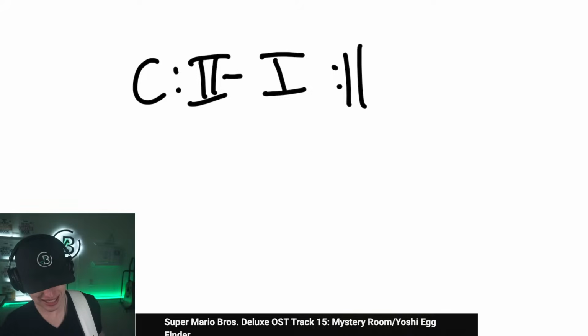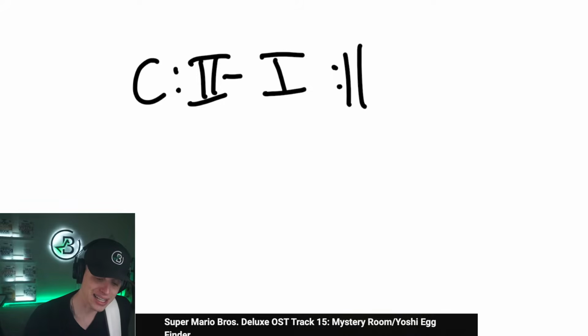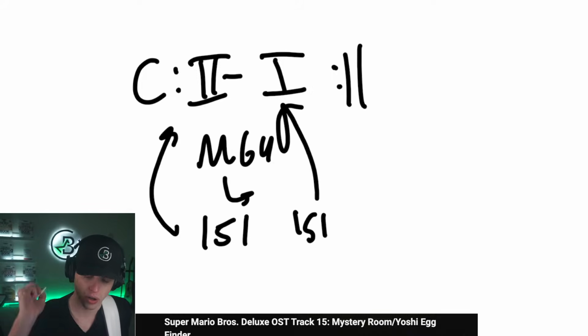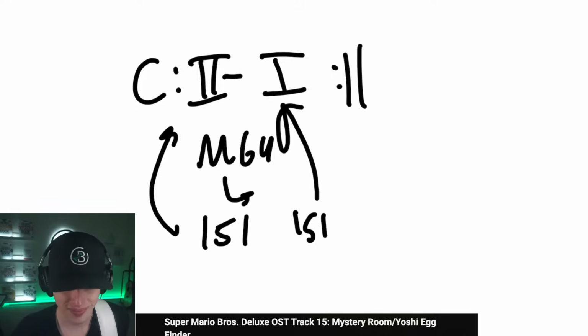And in fact, the bass line here is mirroring the bass line that we heard for the Invincibility Starman theme, again in Mario 64, in the sense that we're hearing the octaves. We're hearing the 1, 5, 1 relative to each chord. Super cool. Let's keep cooking.